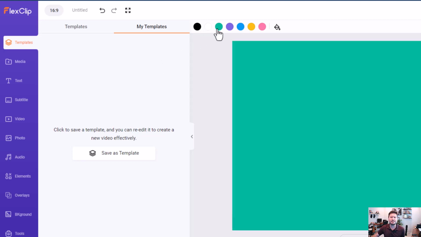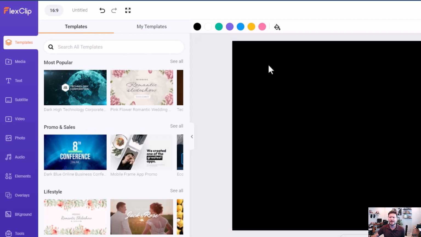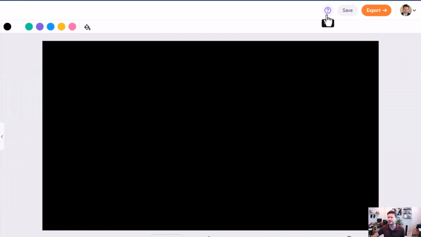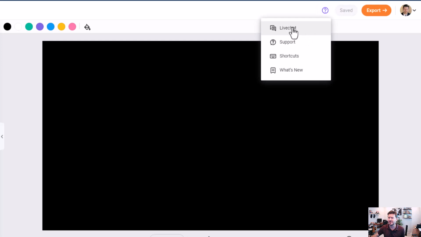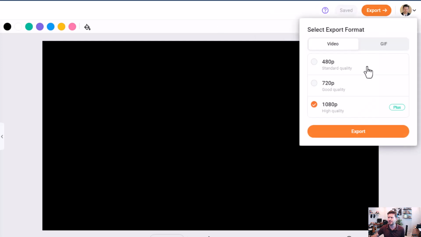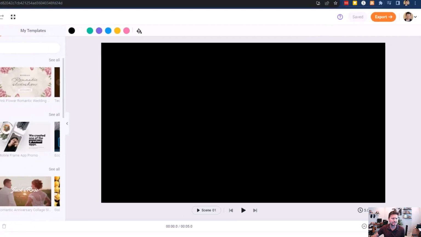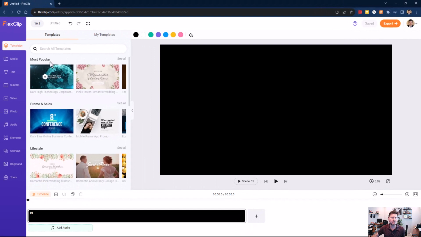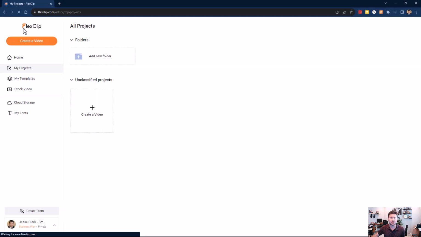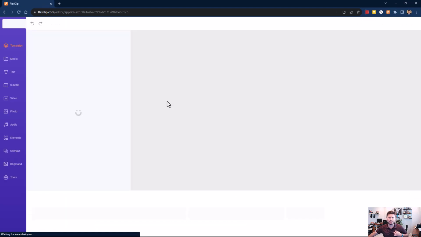You can change the background here. Go up here. This is for help. Any questions you have, live chat support, shortcuts, what's new. You can export it, these different qualities here, different sizes, and video or a GIF. Okay, here under your account, you can just see what plan you're on, etc. You get the gist.